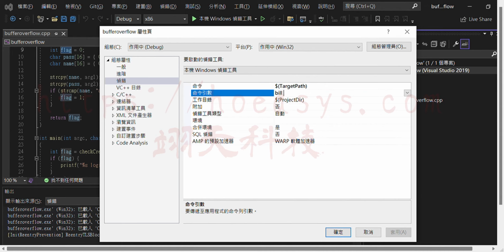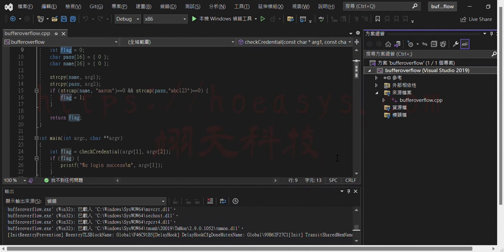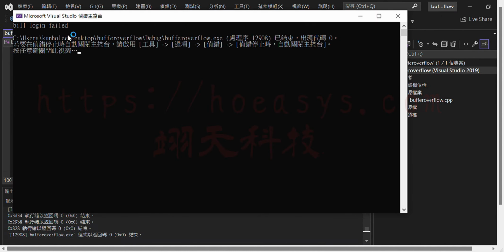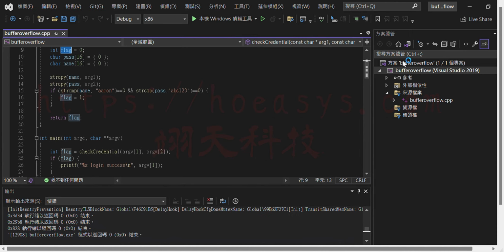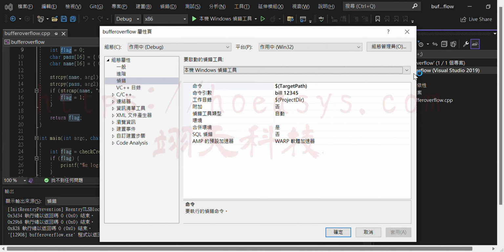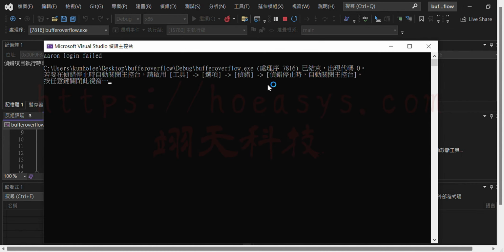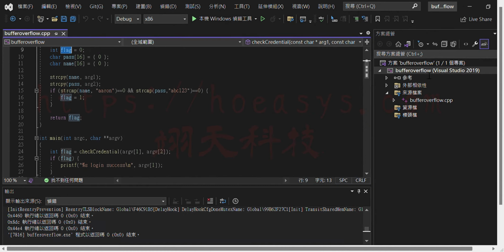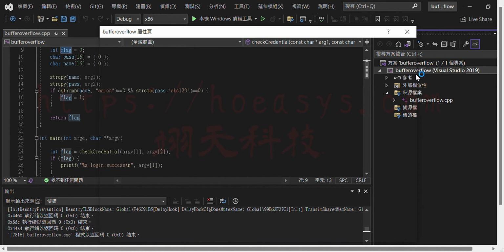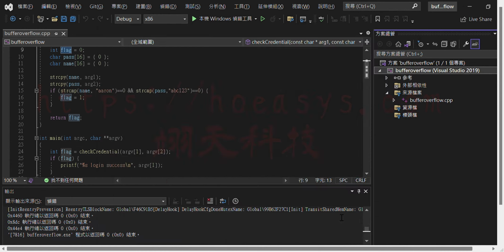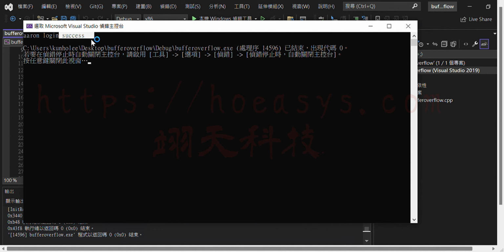I will first test a scenario where both the username and password are incorrect. As we expect, the login fails. Next, I will test a scenario where the username is correct, but the password is incorrect. As expected, the login fails as well. I will now test a successful scenario. As we expected, the login was successful.